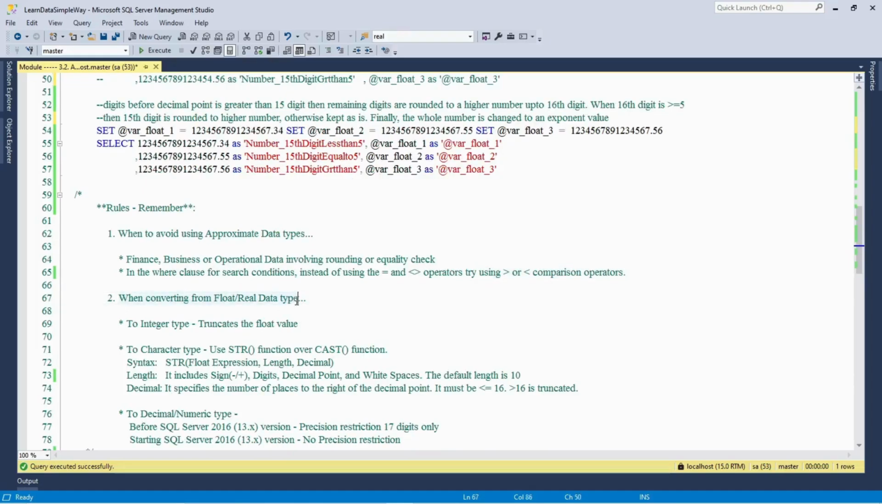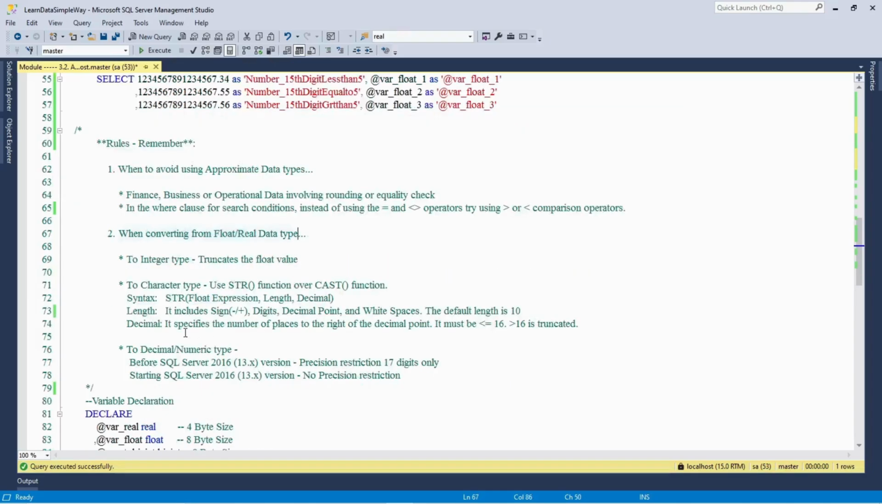Now the second rule is about converting the float or real data types. How can we convert this float, because it is approximate? Even if for some reason we needed to define that data type as float or real, for the business's sake, if we have to normalize it, how can we cast it? How can we typecast it rightly?